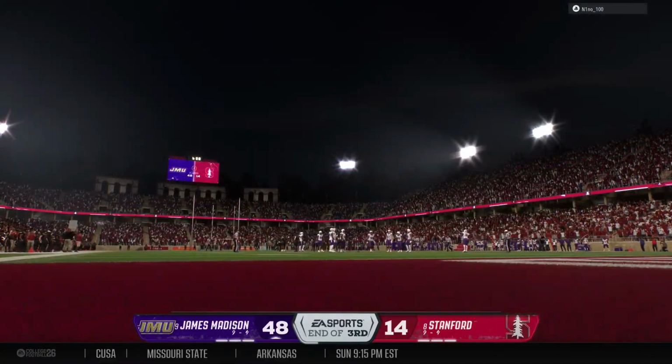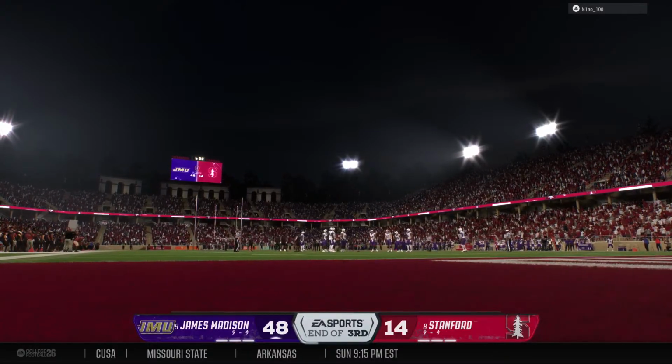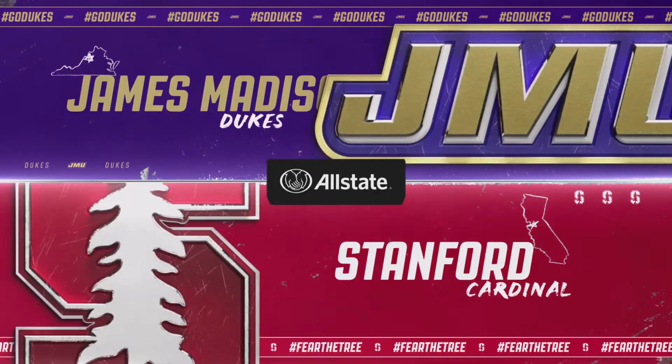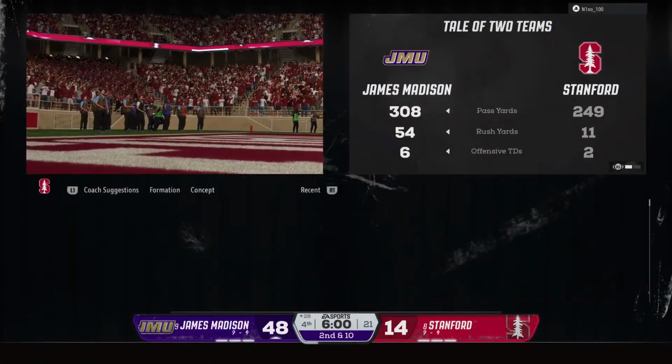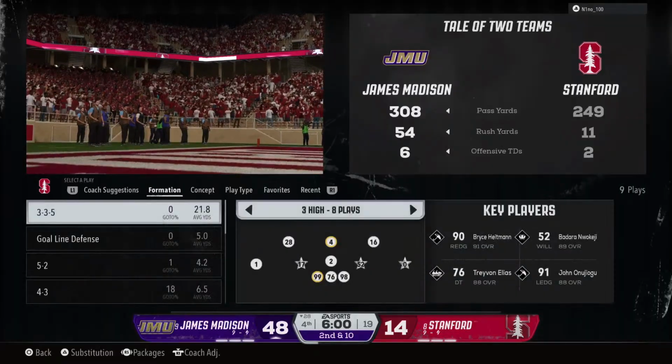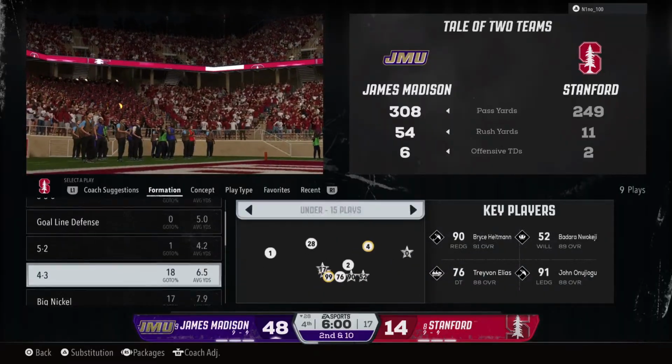Kirk, it's James Madison in front right now. This has been thorough domination through 3 quarters. A real statement confirming their status as a national championship contender. Let's check out the stats so far. And as we enter the 4th quarter, let's see if this game can get a little bit more competitive.